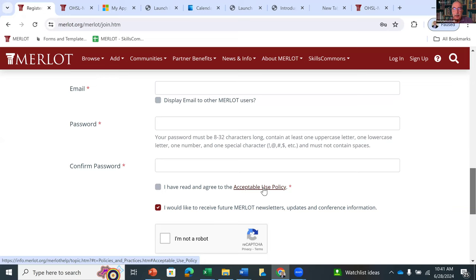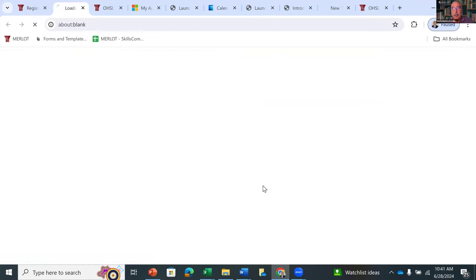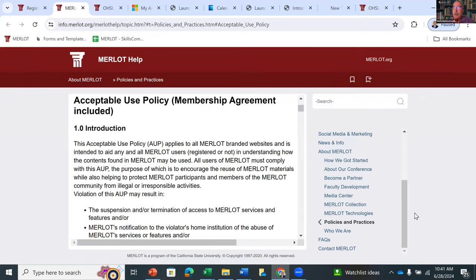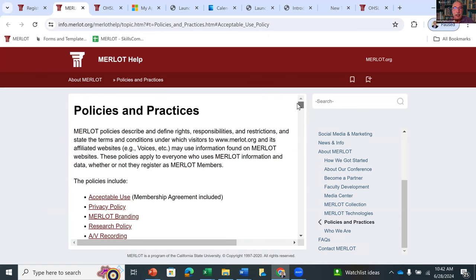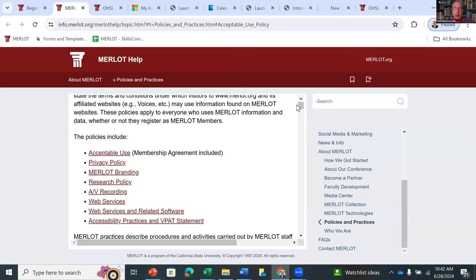All right. So what I'm going to go through next is what's called the acceptable use policy. A lot of you have to click on "I agree" to these conditions, and you never read it, but I'm just going to go through here so you know what you are signing into.